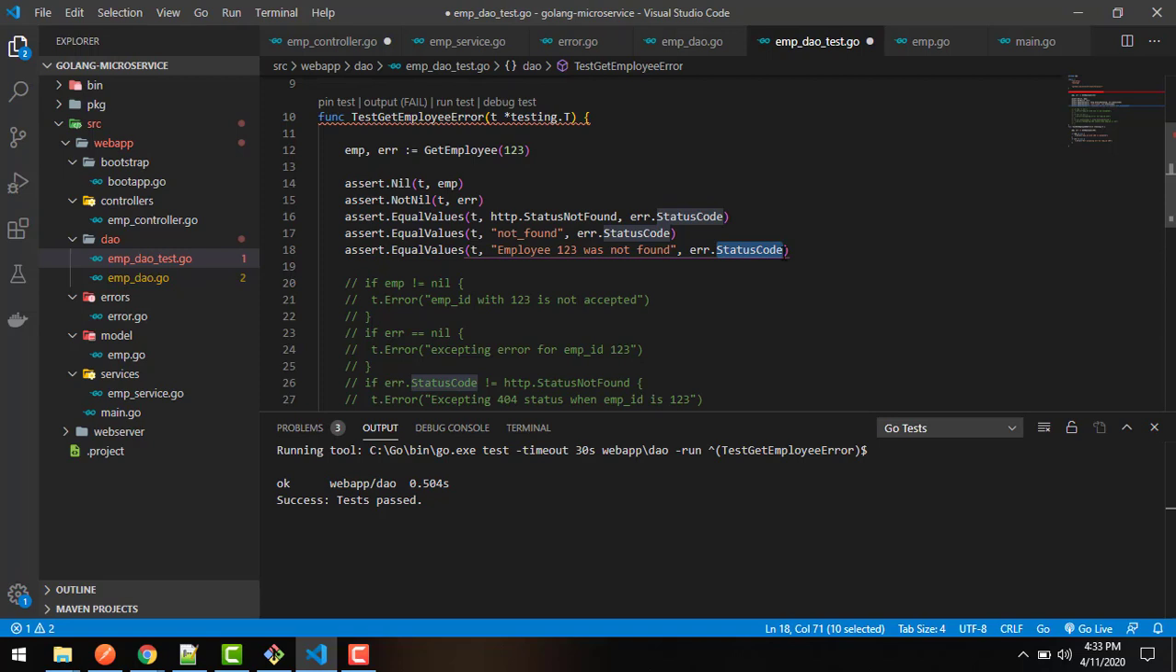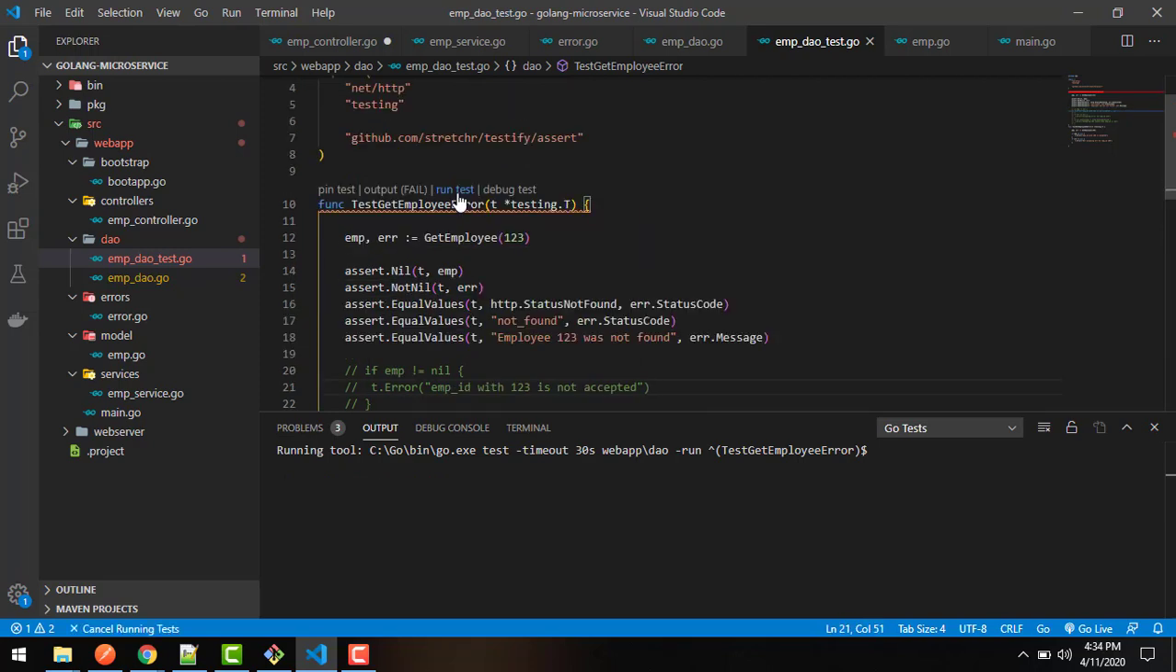Okay, and this we should get from error.Message. That's how we can assert. So this is how we can assert all the error messages we are getting. Okay, and let's try to run it now. So I'll click here, run test.